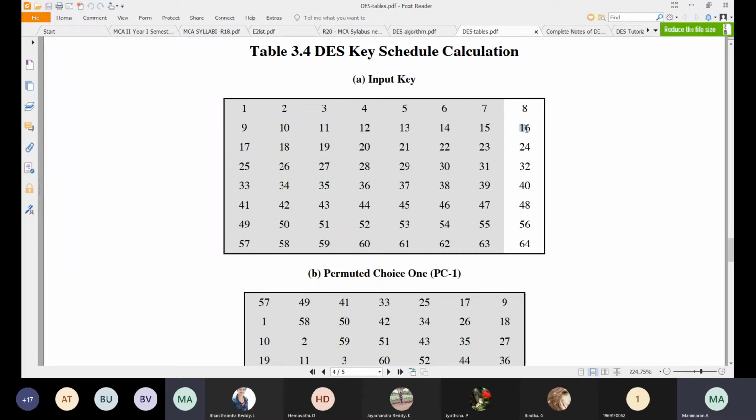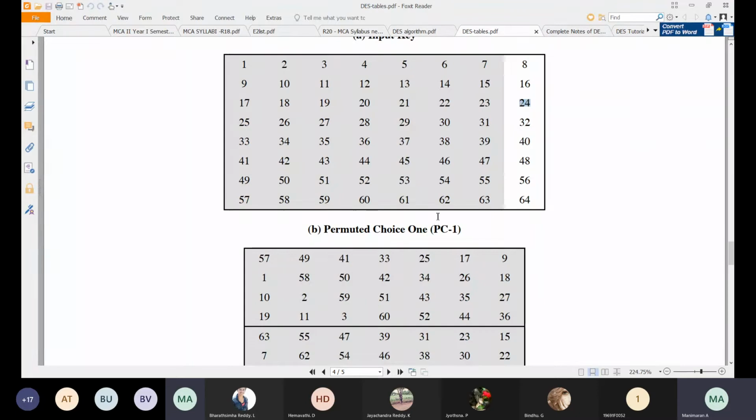See this: 8, 16, 24, 32, 40, 48, 56, 64. These are all multiples of 8. 1 8 is 8, 2 8s are 16, 3 8s are 24, like that. So these 8 bits we are just removing from the input key. And then finally, what is the size of the key? 56 bits. Why are we removing this?